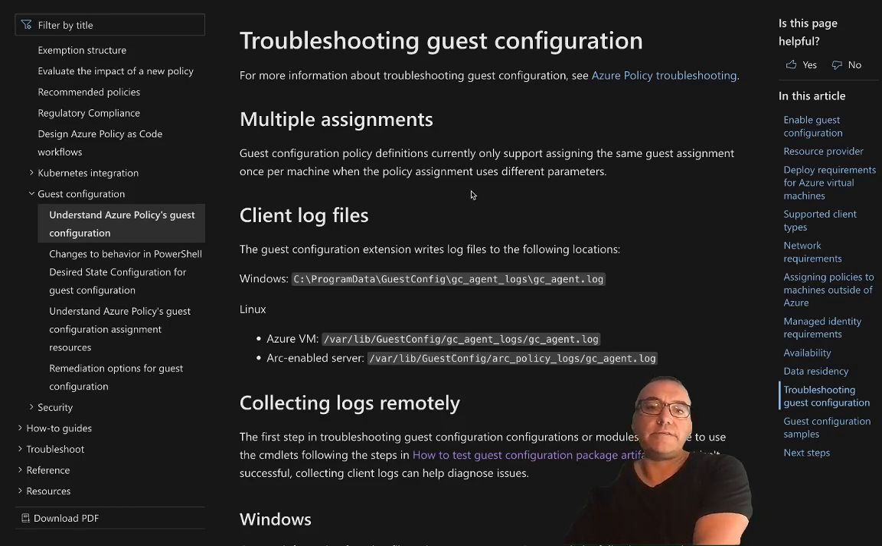The one thing that we have seen people run into is if you take the same guest configuration and assign it multiple times. Think about the one that is looking for applications that are installed. If it's assigned to a whole subscription, we look for application X, but then we assign it again to a resource group looking for application Y. The machine is now going to get 2 guest assignments with different parameter values, and we currently don't support that. So teams need to work together and consolidate those to one policy. This is actually something that we're working on for the future though.